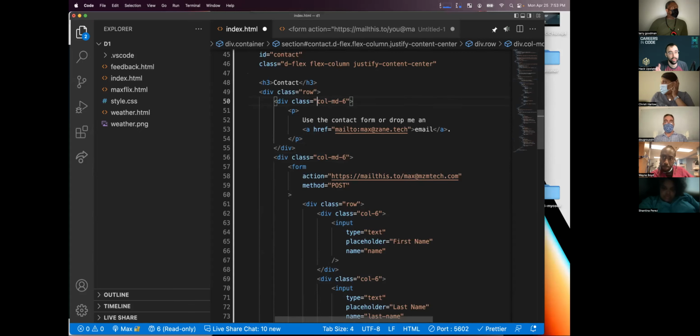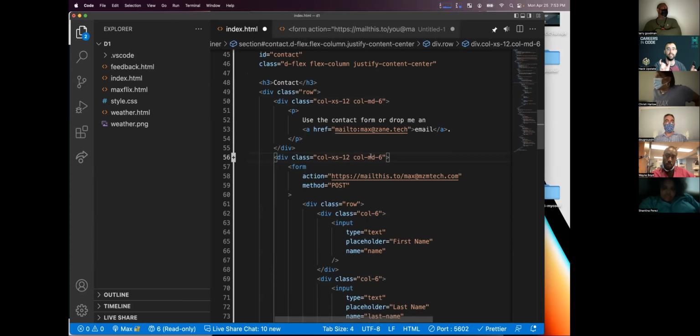But, and order matters here, you always go smallest to largest. You want to say on a small screen, I would like it to be 12. I would like it to be the full width. And the same for down here. On small screens, make it full width, but on medium screens, make it side by side, 6 and 6. So let's see how that works.